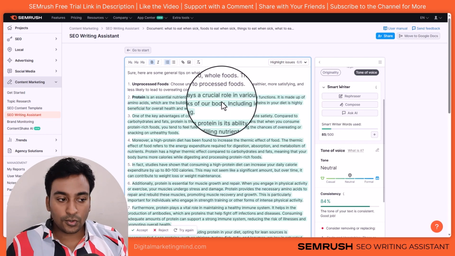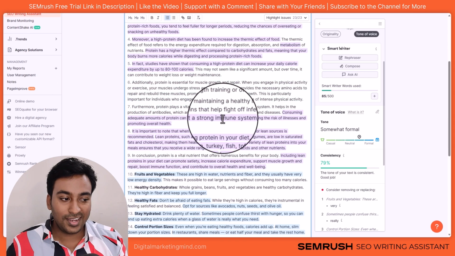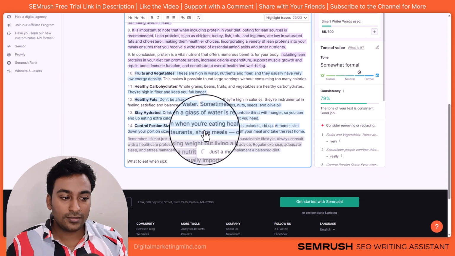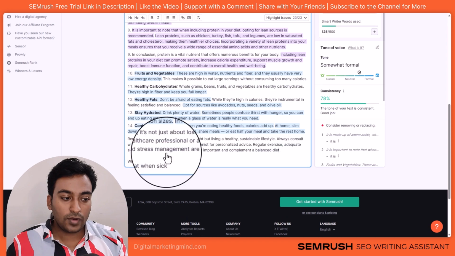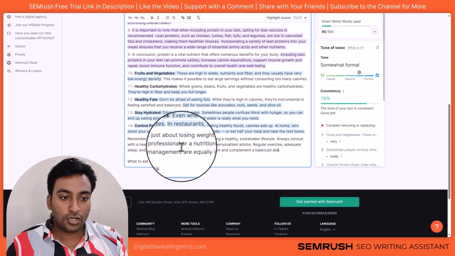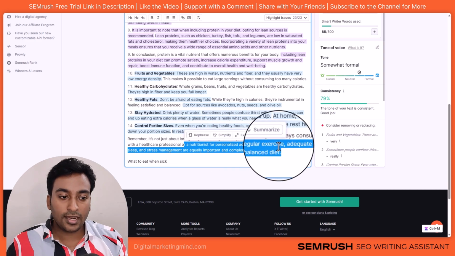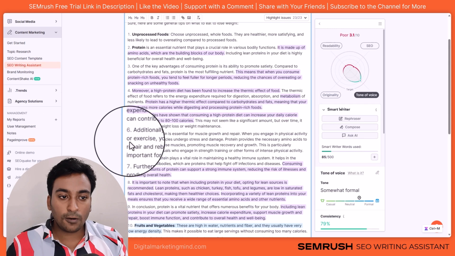Wait until this loads. So you can see it expanded a lot. Maybe I can go for a summarize, and I can accept, reject, or try again. So when I click on reject, I keep the original one. I don't want the change, and it does not consume credit. I can try again. All these options are available.